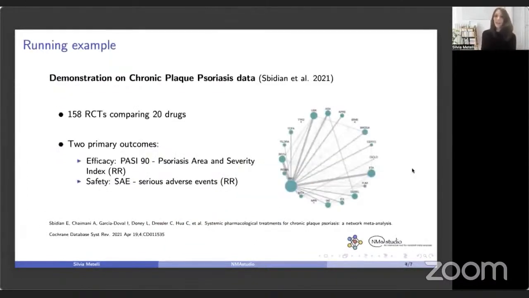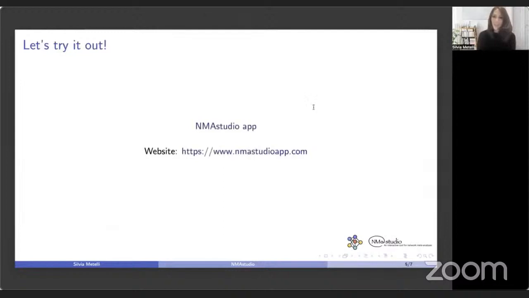So our data come from a recently updated systematic review about chronic plaque psoriasis, which comprehends 158 RCTs and compares 20 different drugs. There are two primary outcomes that will be analyzed, one for efficacy and one for safety. In this case, both outcomes are binary and risk ratios will be used. So we can just have a look at the app.